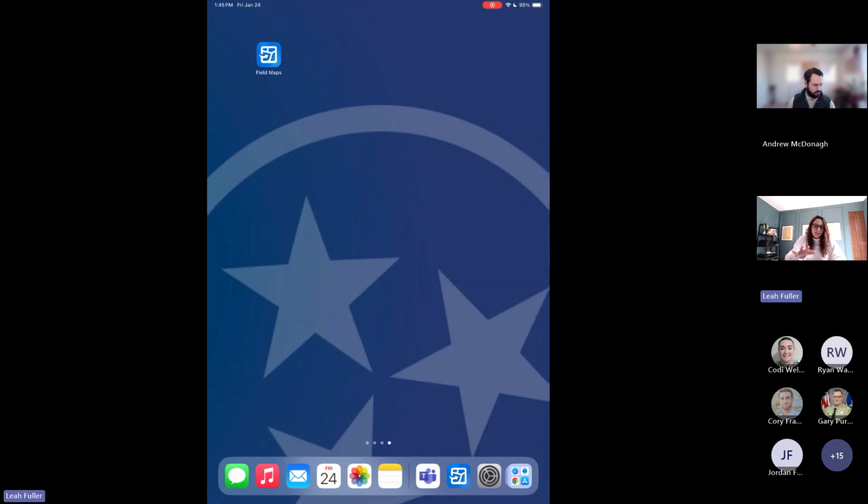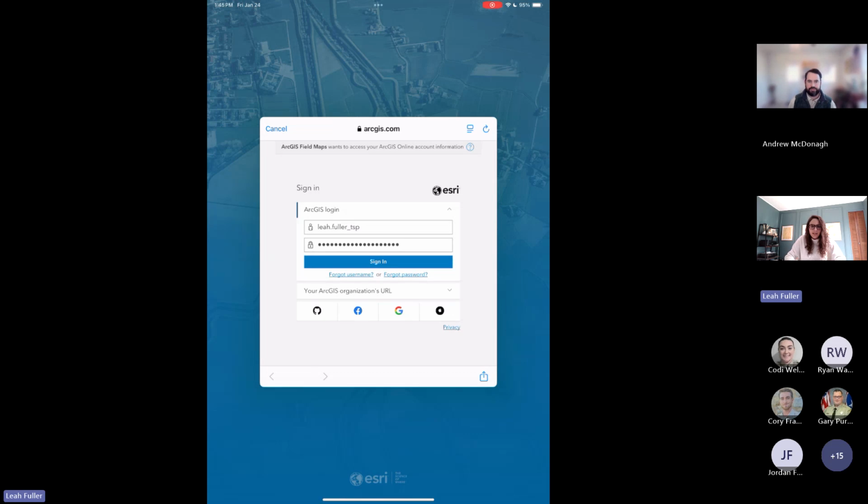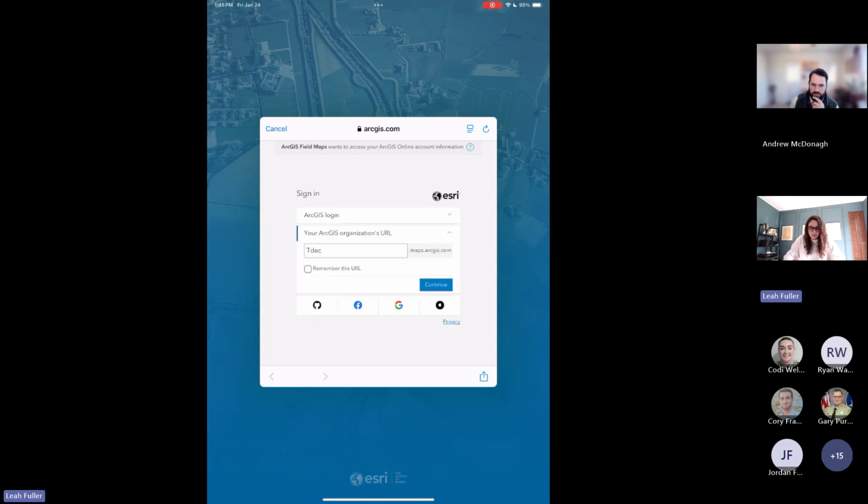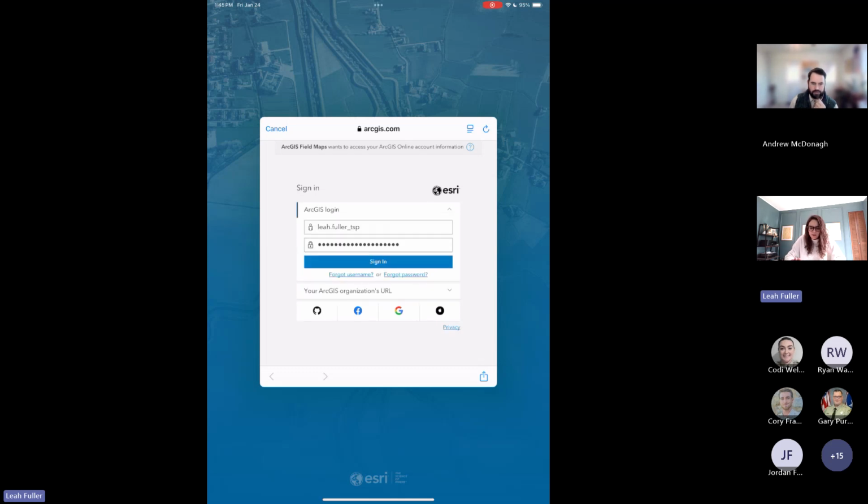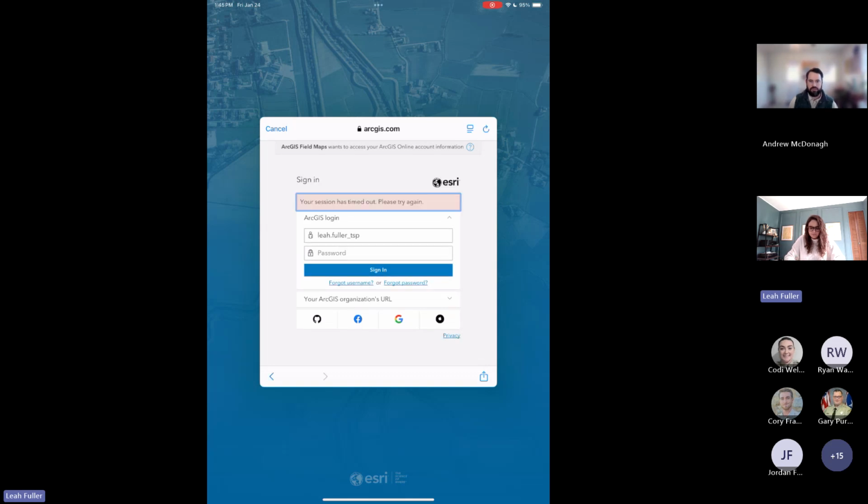Once that is downloaded, you'll just open it up and you're going to need your ArcGIS sign-in that Andrew can provide if you don't have that. Before you click sign in with your credentials, click that organization's URL drop down and just make sure TDEC is written in that little box. Then up here, you'll write your username, password, and click sign in.